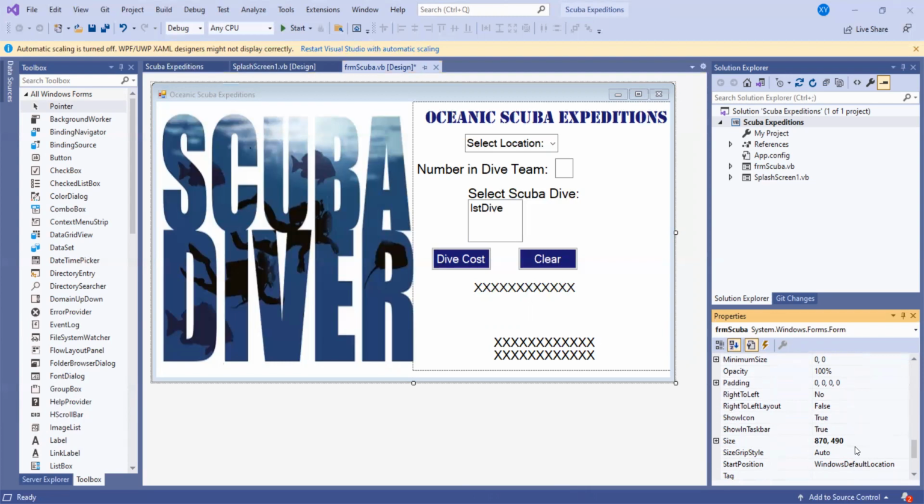Yes, so 870 by 490. If you have the same issue as I had last class, where the form looks so small and couldn't contain anything, it is all because of the yellow bar on the top. You just go and see here, on the right side, and then you will automatically be back to this.